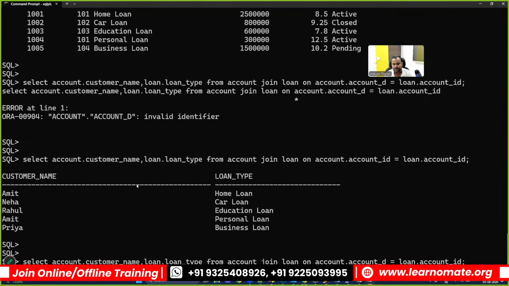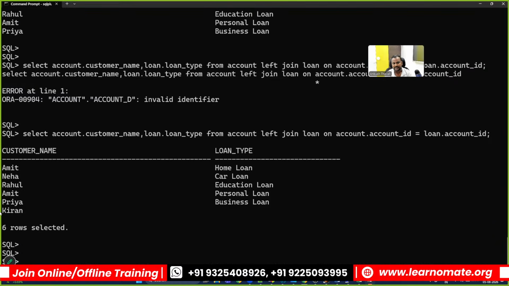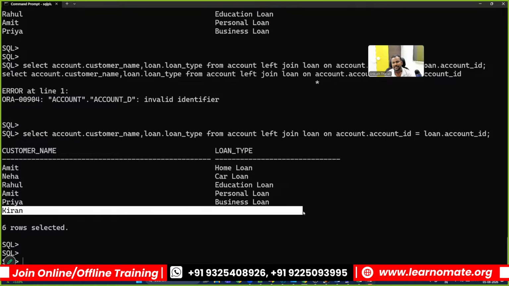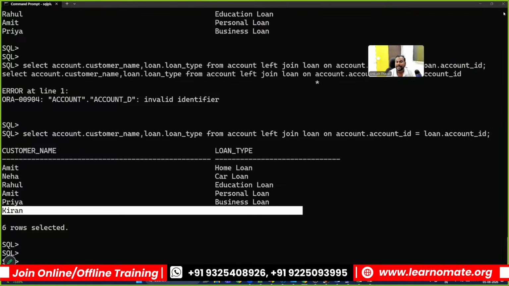So that time I will use, it's not just an inner join. Even if you don't mention that it is an inner join, that time I will mention left join. So when I use left join, you can see Kiran is coming in the output, but what is their loan type? It's blank. Why is the loan type blank? Because Kiran has not taken any loan. That is the reason. Kiran does not have any loan.